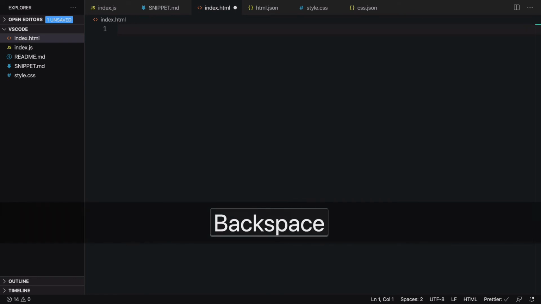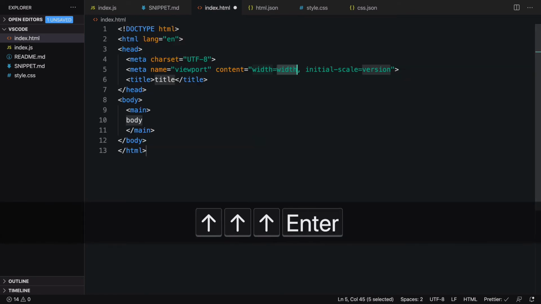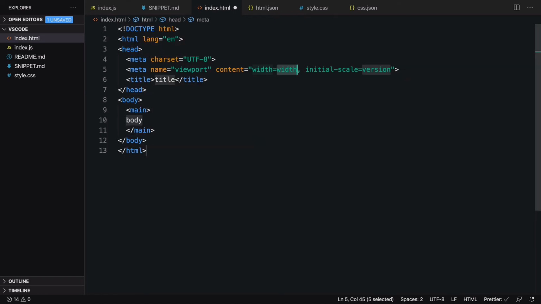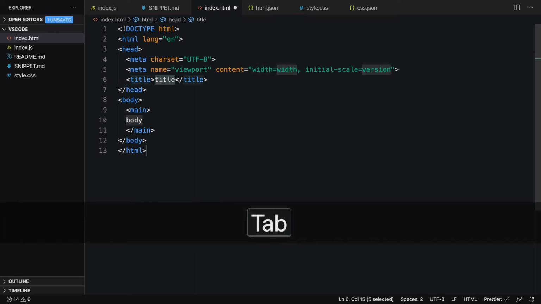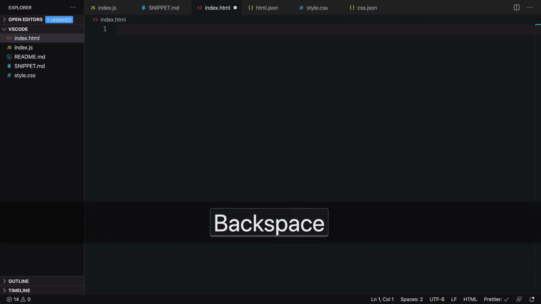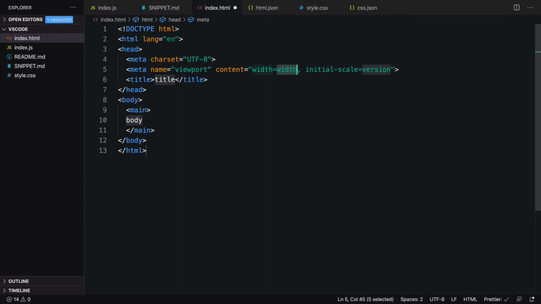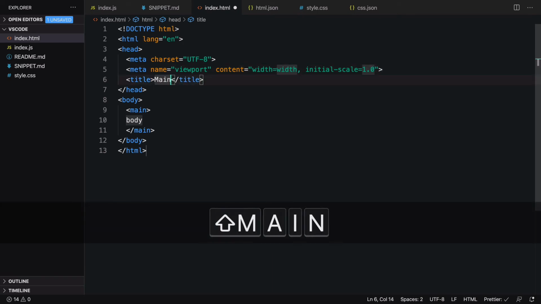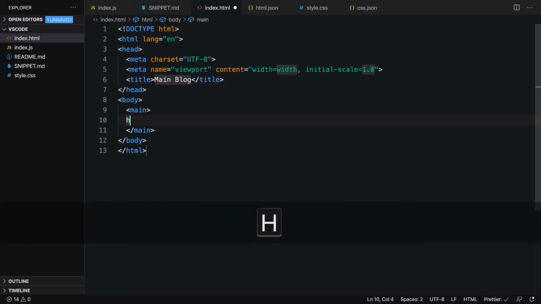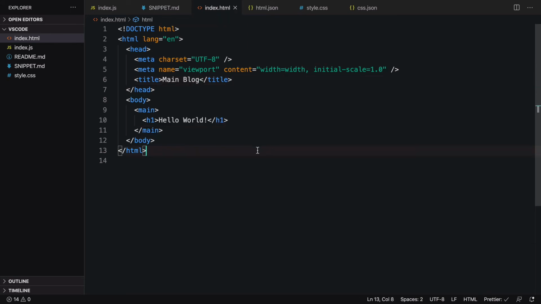Now delete it and press htm basic. All the placeholders are highlighted, and as soon as you press tab, it is changing from version to title to body. Let's do it again. We'll say HTML, and first I want to change width, so I can just change it to something else. Version, I can just say 1.0. Press tab, and here I can say main blog, and press tab, and here I can say h1 hello world.